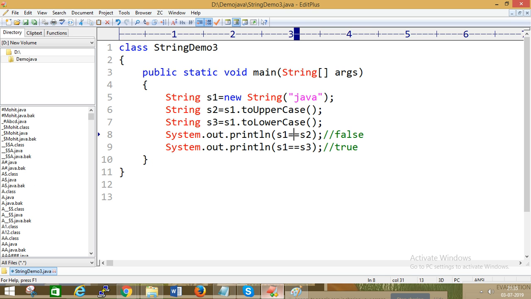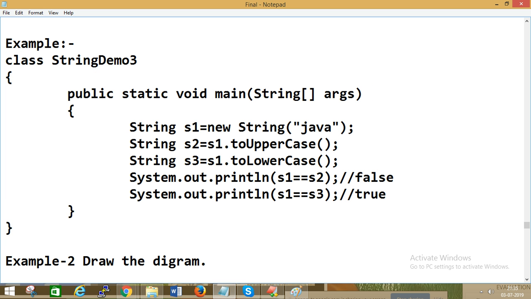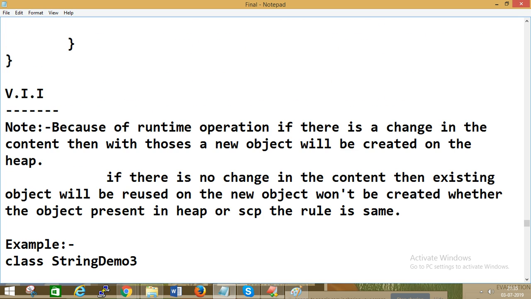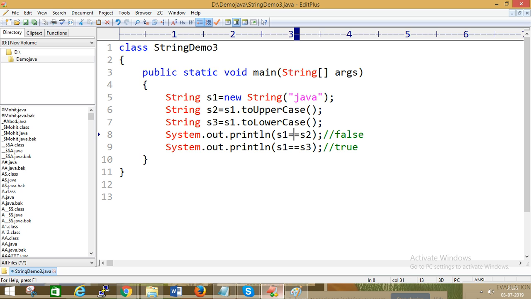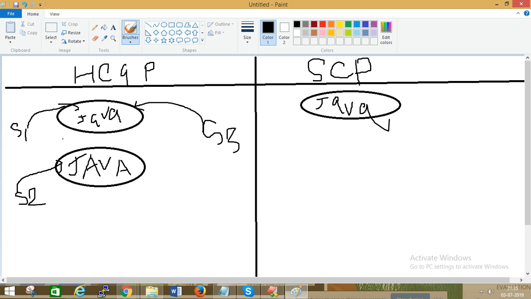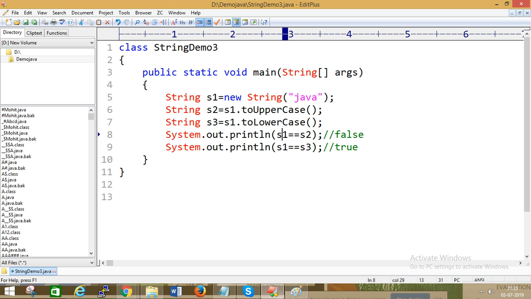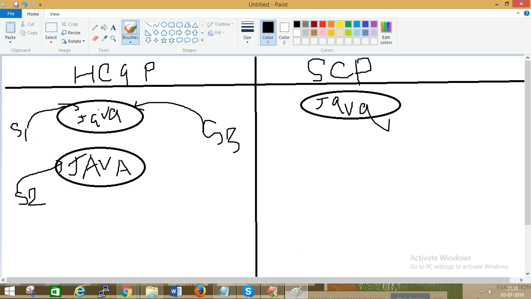Okay, I'll go through once and repeat whatever I had discussed. Because of runtime operation, if an object is present in the heap area and any content changes, a new object will be created in the heap area. This is the concept we have to follow, that's it. The same thing happens here. S1 equal to S2: both objects are different and the content is also different, so the value comes false. S1 equal to S3: the value comes true, because they point to the same object and the content is also the same.